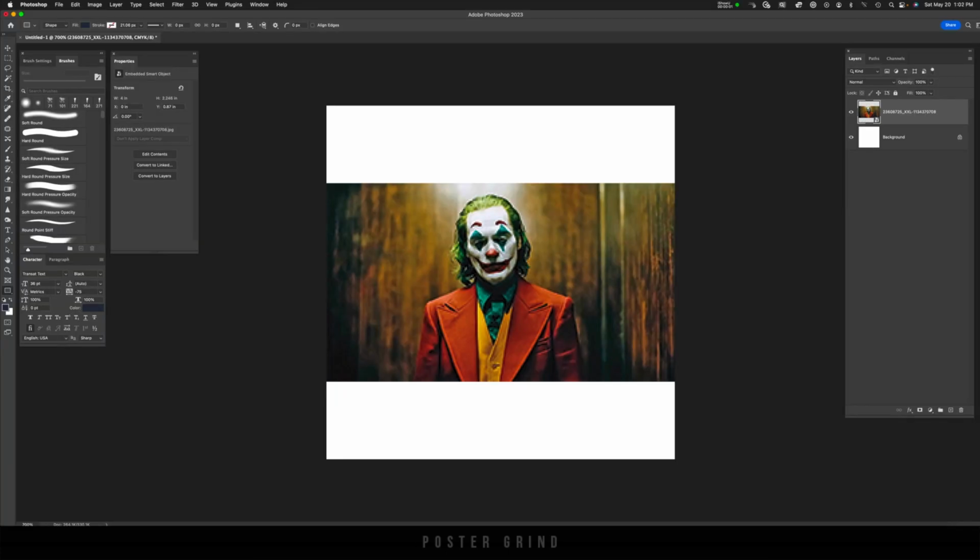Now go ahead and find yourself a cool image to work with. I found this Joker picture on the internet, so I'll be using that one today. Feel free to mask it out. It doesn't have to be perfect since everything is super pixelated.